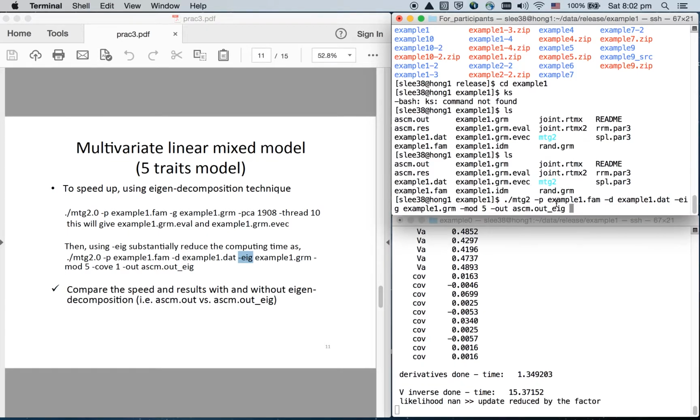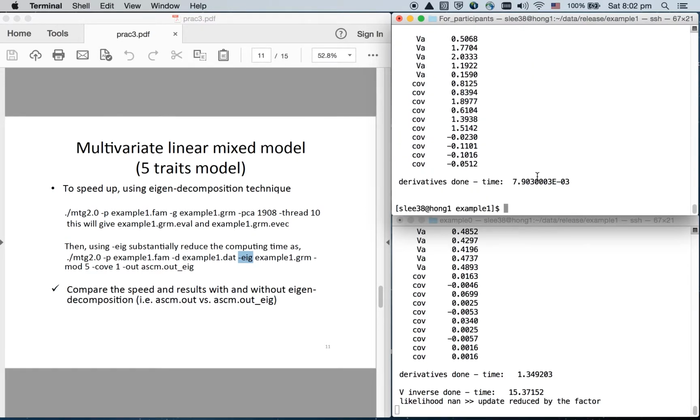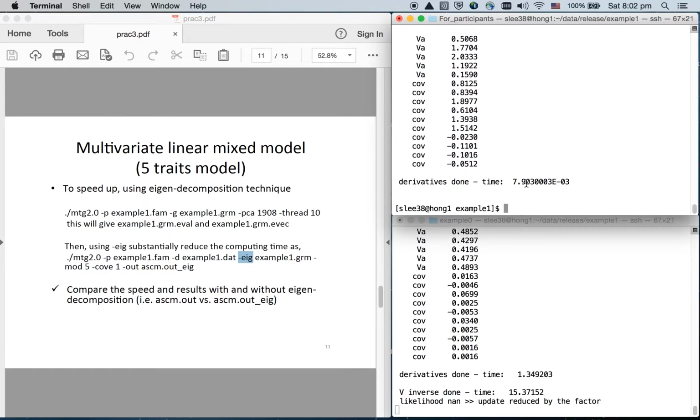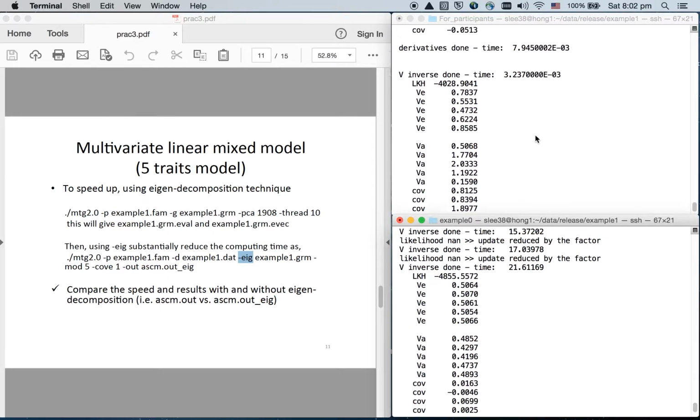And how about when you use eigen decomposition, how long does it take? It's finished. So the V matrix is 0.003 seconds, and the derivative is 0.007 seconds. So compared to here, it actually sped up more than 1,000 times, right? A lot more than 1,000 times.